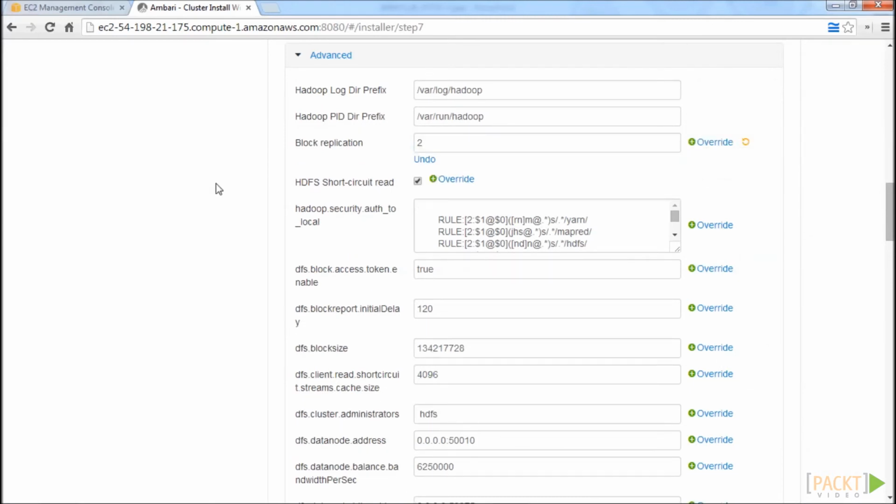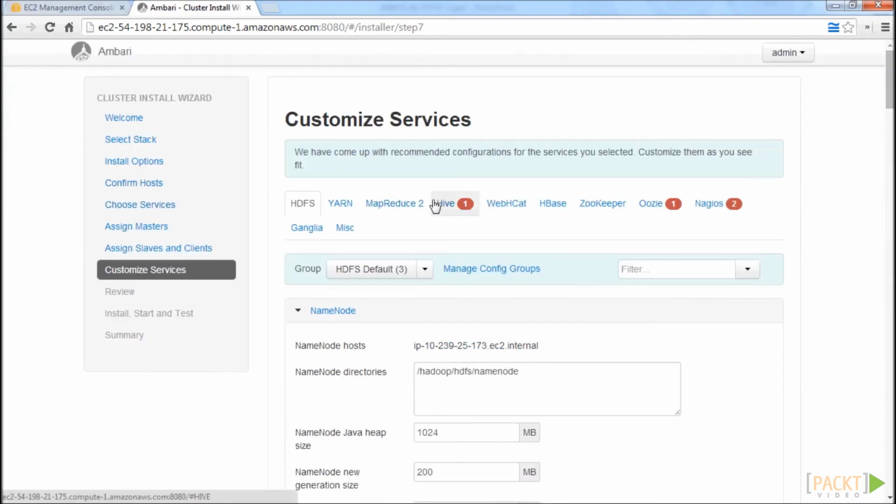Next, you will see a little red number 1 next to areas that require your attention. This will be Hive, Oozie, and Nagios. Hive and Oozie will require you to define a password, and Nagios will have you define an email and password.